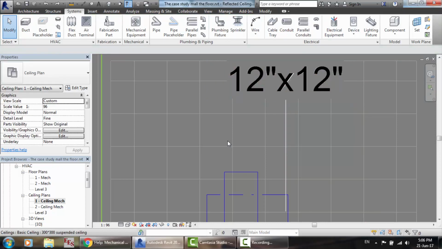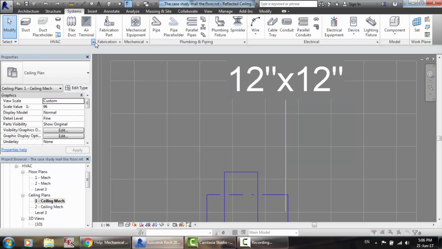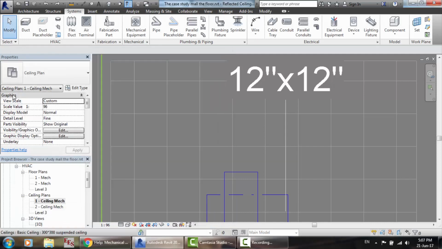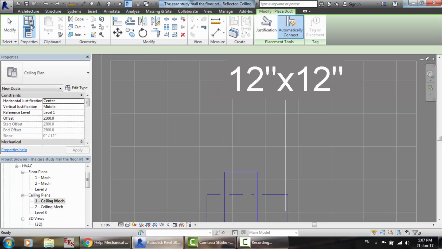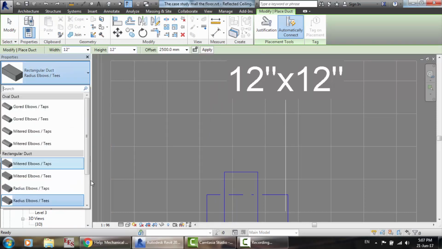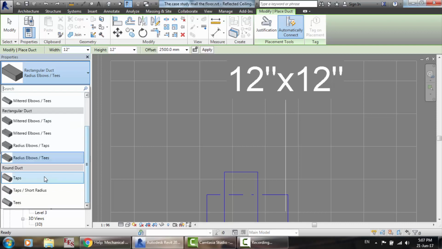Okay, and also the duct, for the rectangular, this is the separator and this is the suffix. Also for the round duct, make a duct, but this duct is round, an oval, round duct.